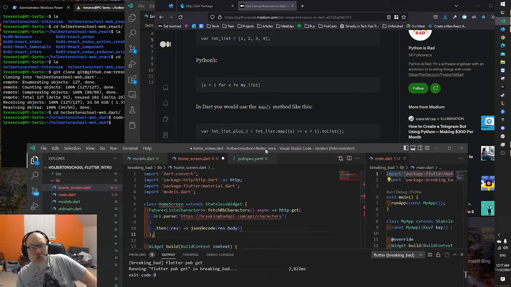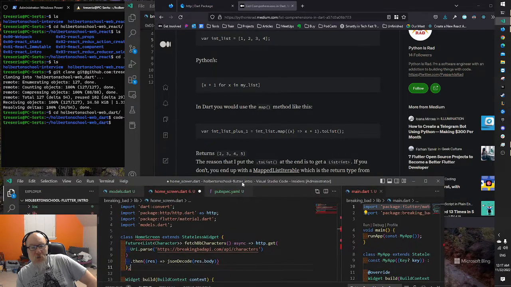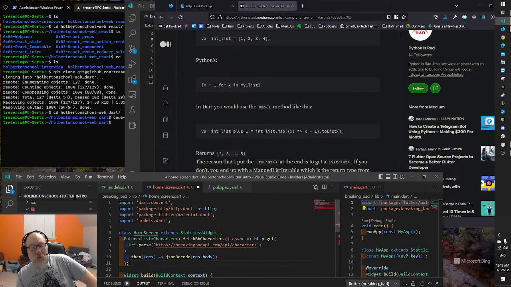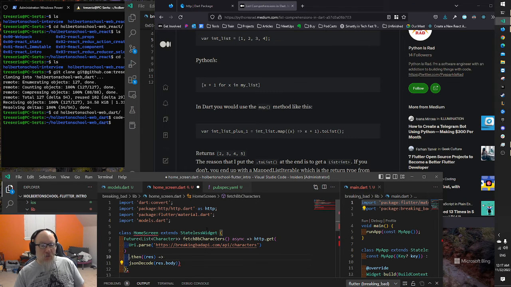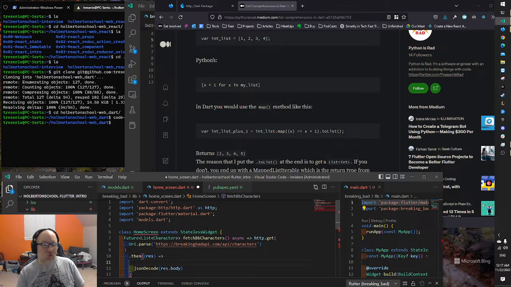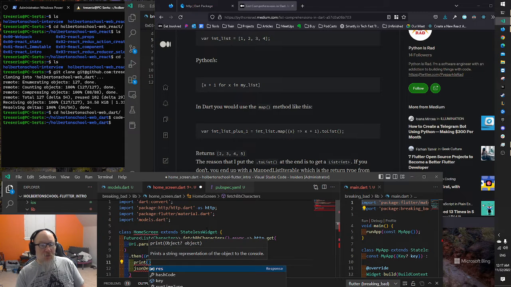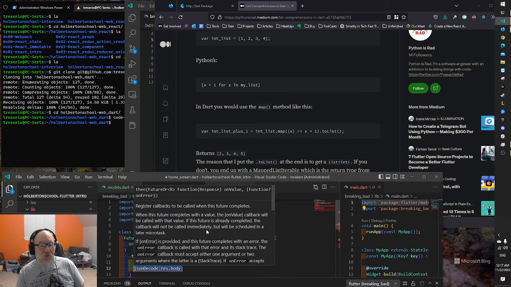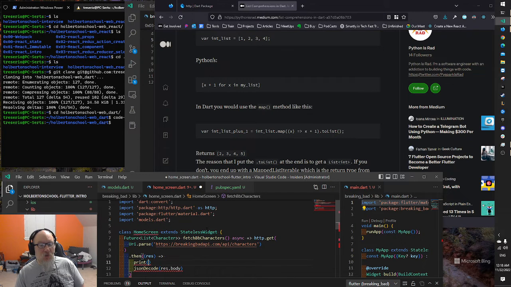Basically, I need to take this JSON body. You know what? Let's just start. Man, I wish I could test. Basically, at this point, again, I'm just really unfamiliar with Dart. It's been just a few tasks, but I basically print the result of this. Print whatever this is. My assumption is it's going to give me an object with all the things in it.